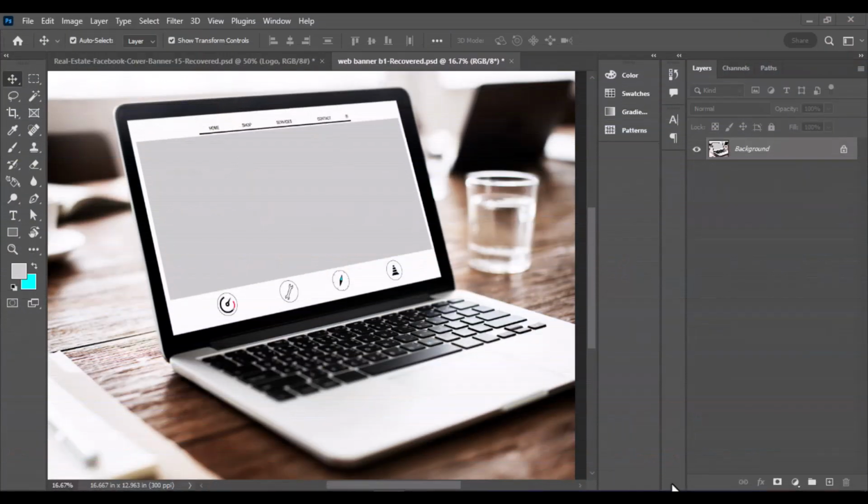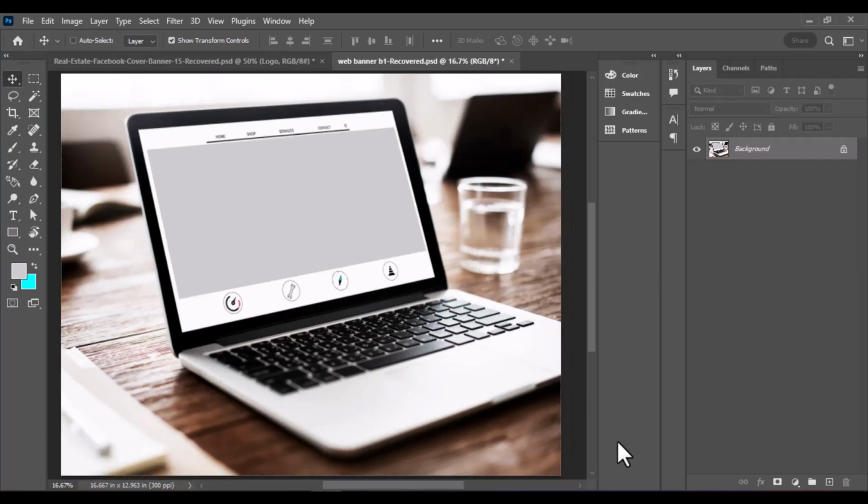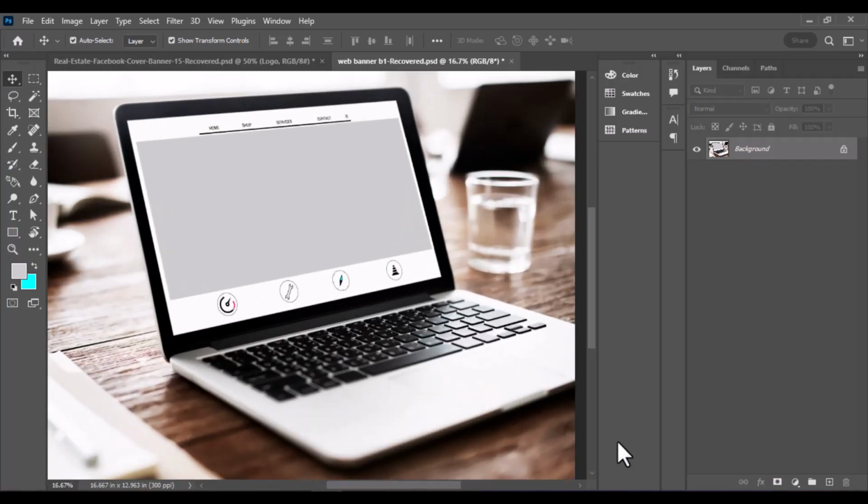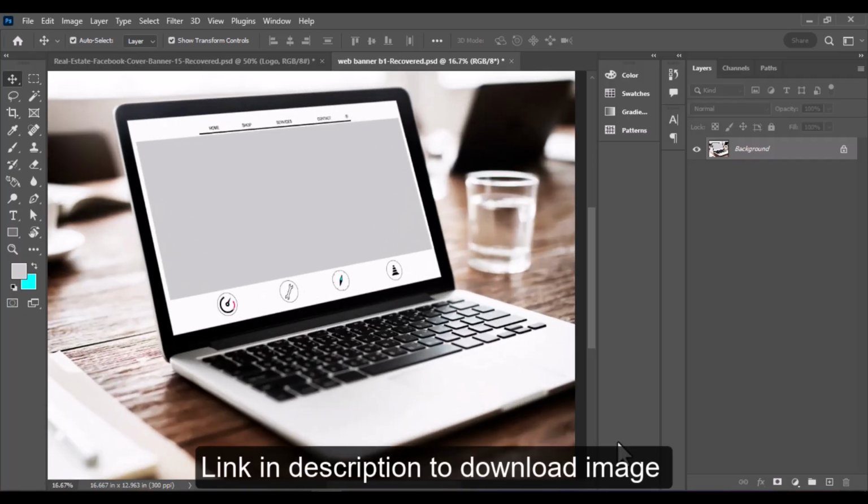In today's video, I'm going to show you how to create a web banner mockup using Photoshop. I'm using this image as our background to create a stunning, realistic mockup. You can download the image to follow along. The link is in the description below.